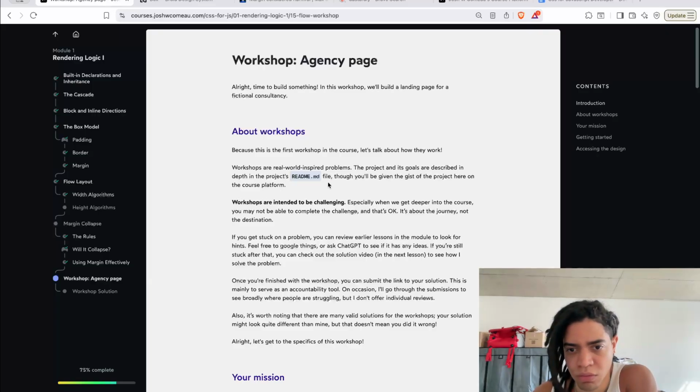Though you'll be given the gist of the project here and on the course platform, workshops are intended to be challenging, especially when we get deeper into the course. You may not be able to complete the challenge, and that's okay. It is about the journey, not the destination.